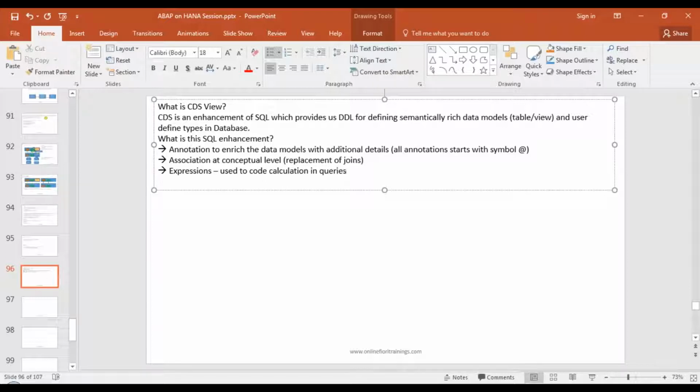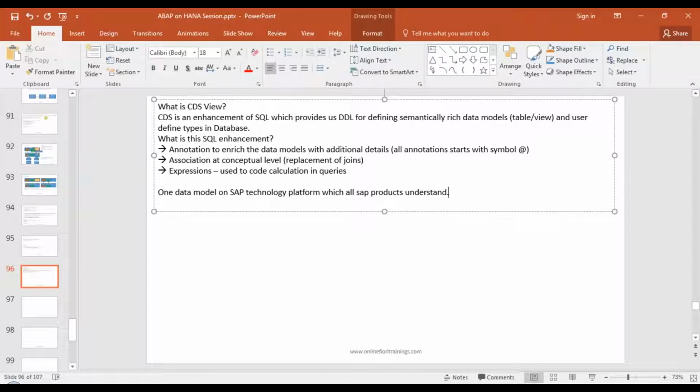You can code calculations in queries basically. Now, the CDS concept is not just there in ABAP on HANA. It's a generalized concept from the ABAP side, or in SAP with respect to the HANA database. So the idea is to have one data model on an SAP technology platform, which all SAP products understand. That's the whole idea of having CDS.